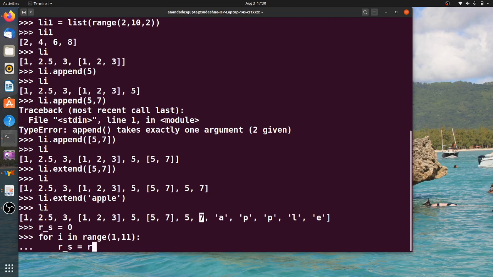So what does this really mean? It means that the right hand side is first worked out. That is, the interpreter will take the current value of r_s, add to it whatever you get by squaring i, and then push the whole thing into r_s. So our running sum changes because i squared is being added to it every time.